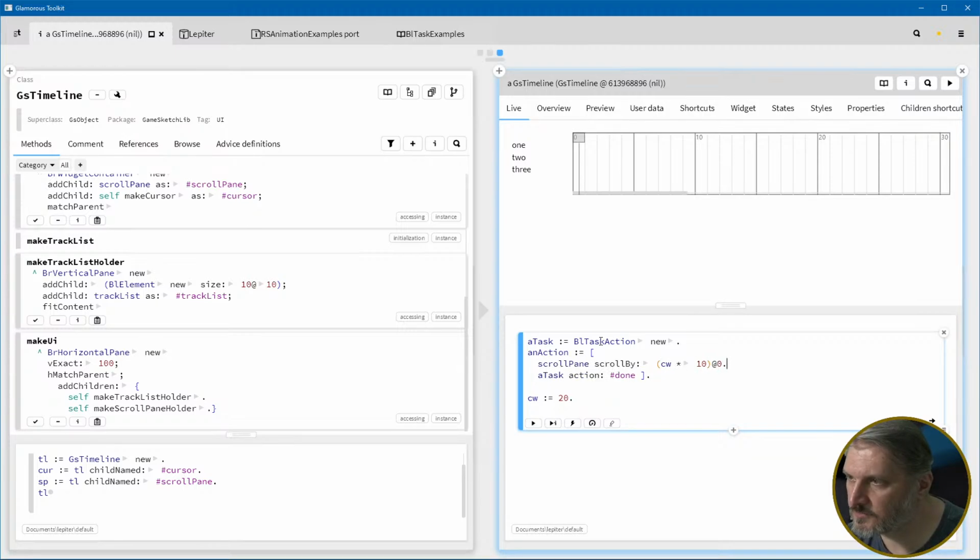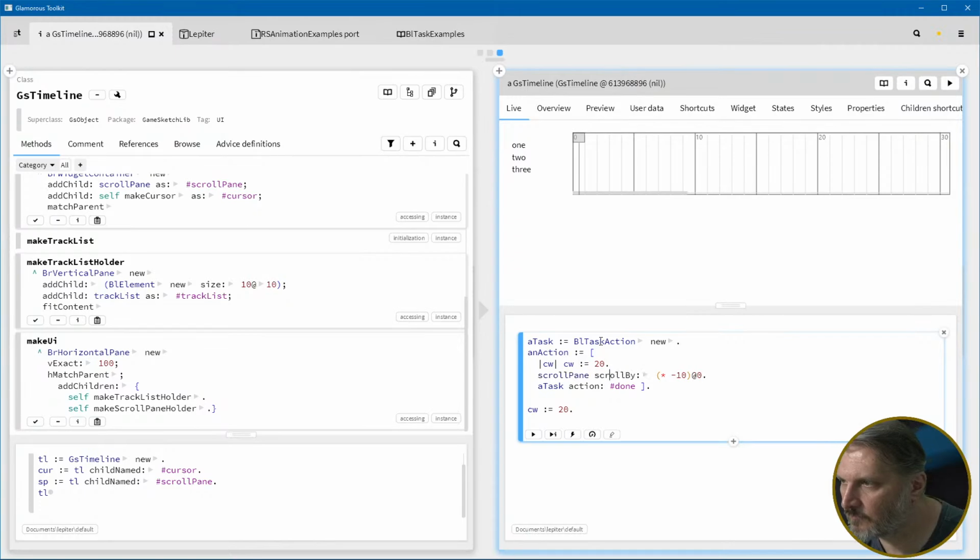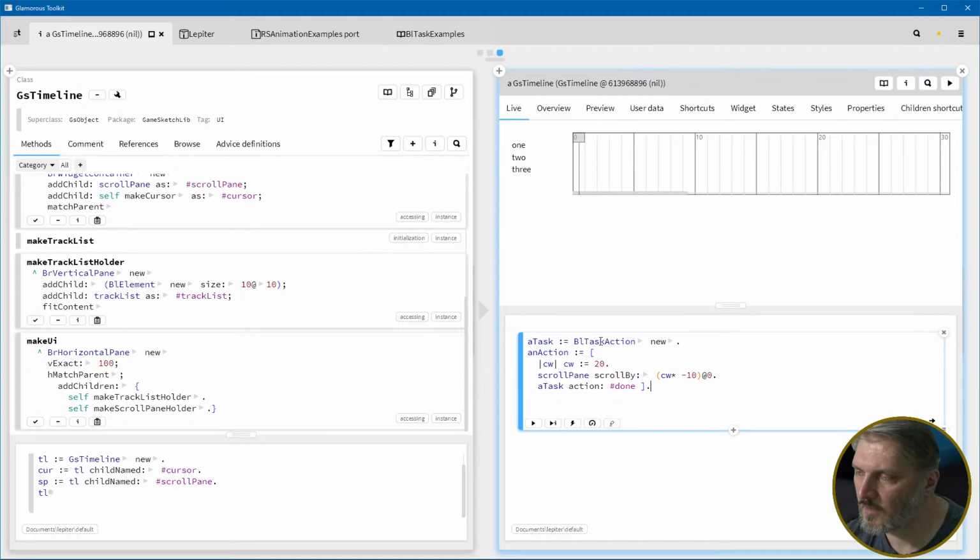We're going to make it scroll, and we want it to scroll the other way, right? Okay. I'm going to say 20. A task action equals done.